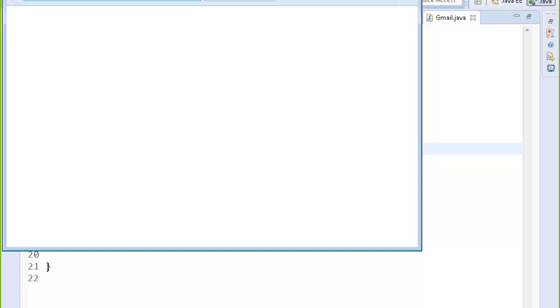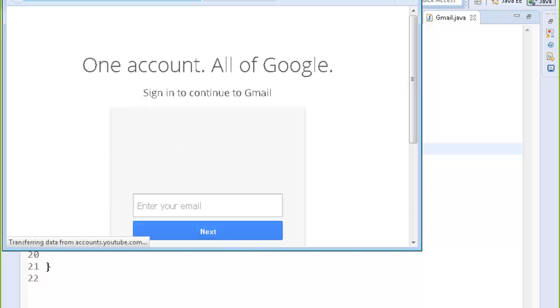So you'll see that the browser will open. It will go to Gmail and it will type something over here. XYZ is typed. Right.